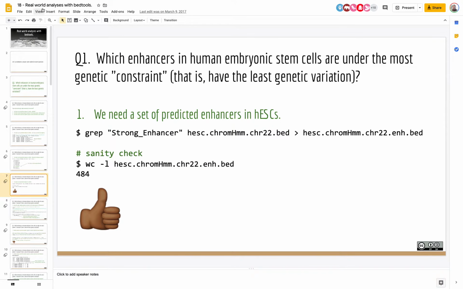I think I'm just going to guess. I haven't read this paper in a long time, but I think we should focus on strong enhancers because that's arguably going to be the more confident prediction. It also is a smaller data set for this class analysis, so it should go a little faster. So if we grep for strong enhancer, that should really include category 4 and category 5, right?